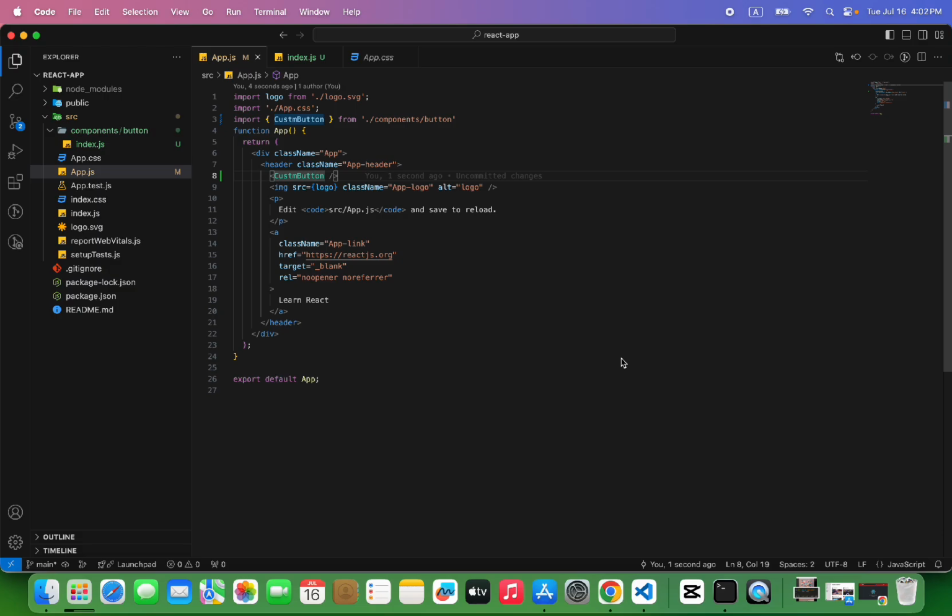So this is the basic knowledge of React, which everyone has to know before starting with React. To sum up, React is a powerful tool for building dynamic user interfaces with reusable components, like we have created a custom button component.